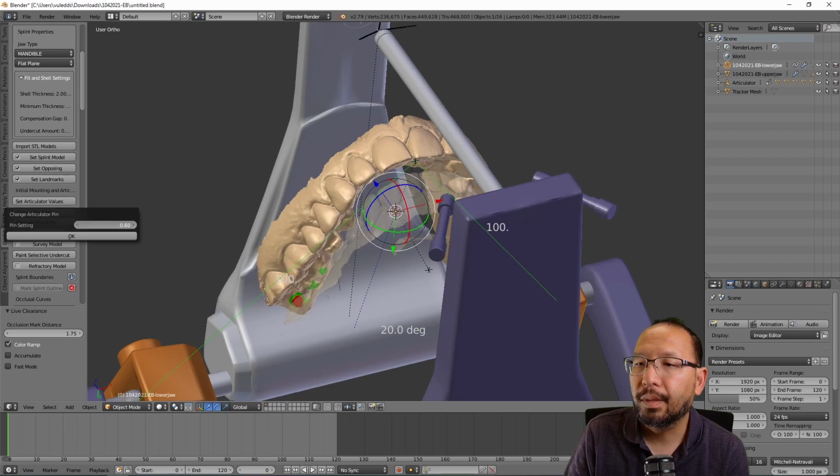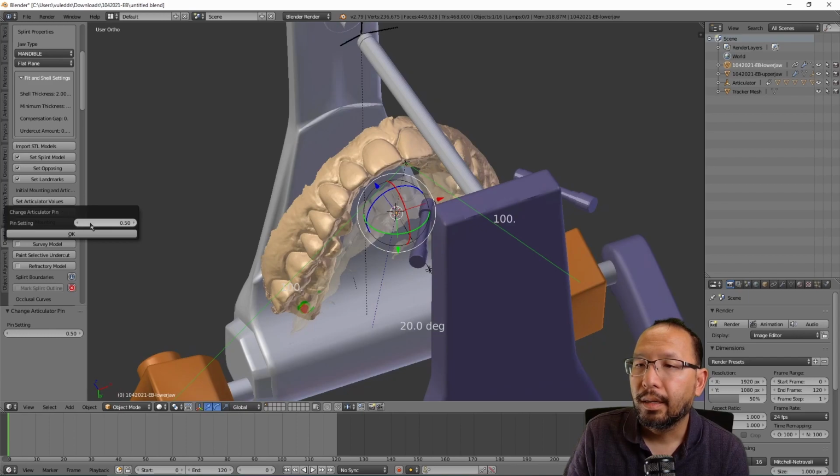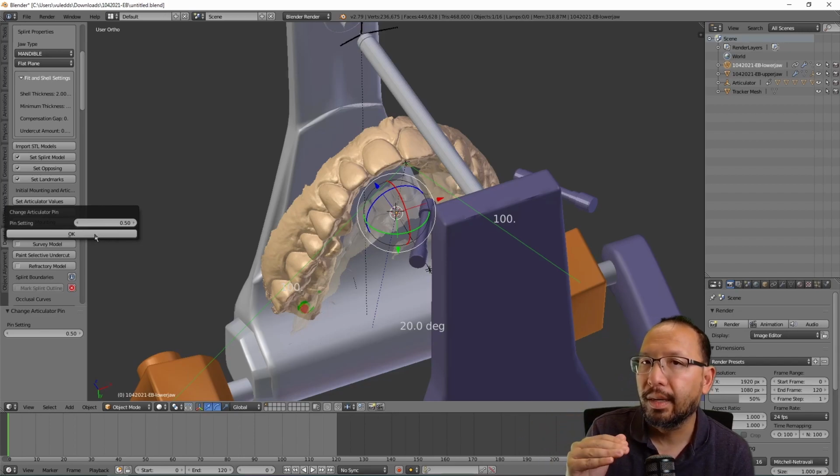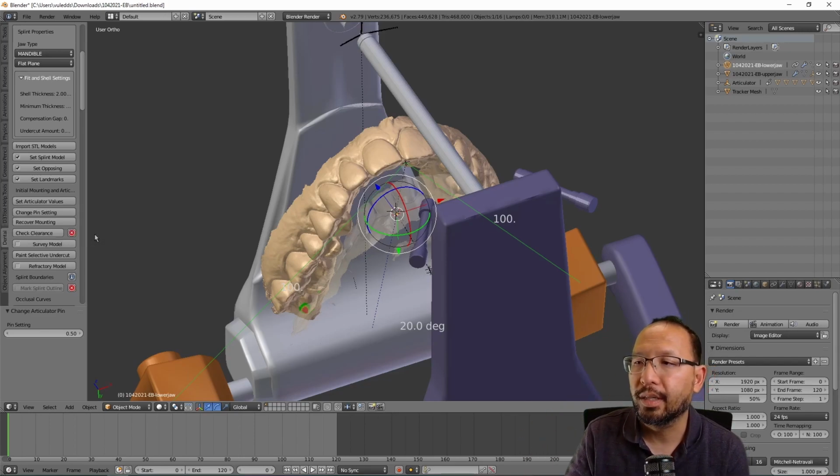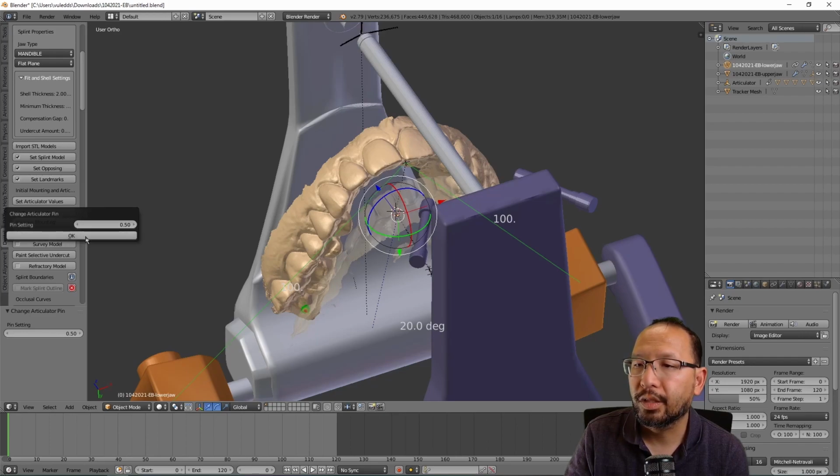You can open it up just 0.5 at a time, or you can hit it again, and changing this increases the pin by 0.5. It doesn't set the pin to 0.5, it adds 0.5 to it each time. Okay, so we're going to keep on doing this until the points disappear, until we're just green.